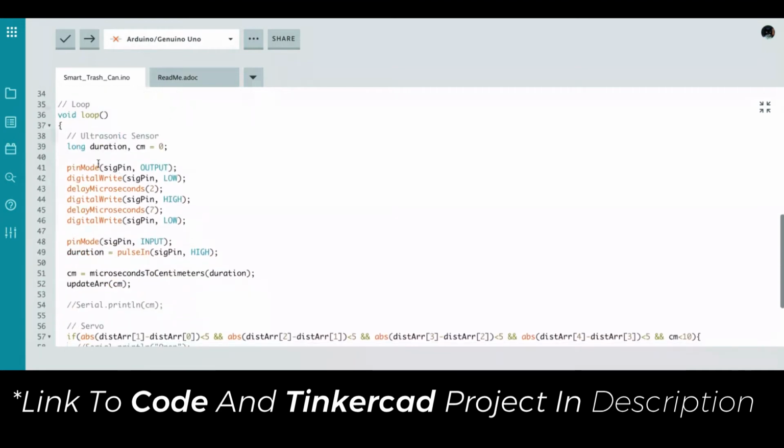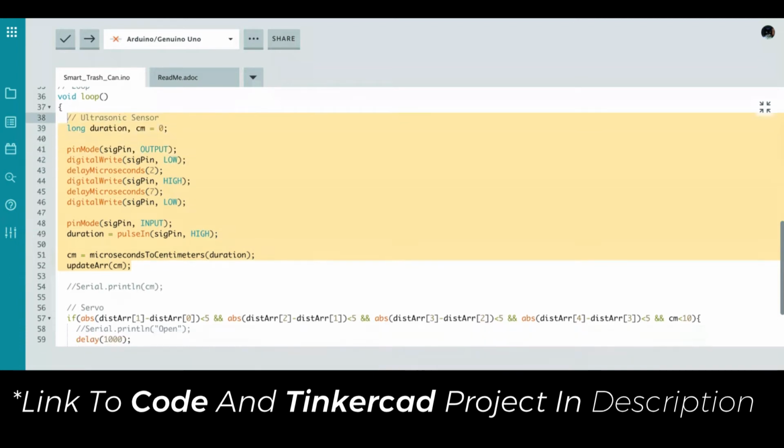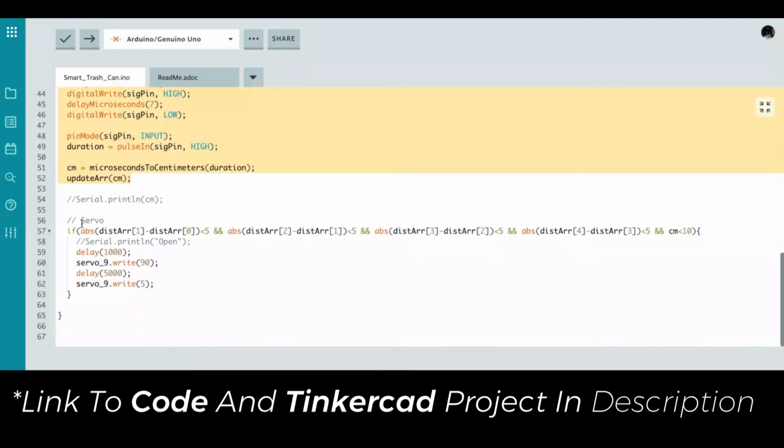Now we have this whole section in our loop, and this entire section is where we do all of our reading data from the ultrasonic sensor. Now, in the servo section of this, we make sure there are no outliers by doing the math with all of the data in the distances array. And we also check to make sure that the centimeter reading is less than 10 centimeters.